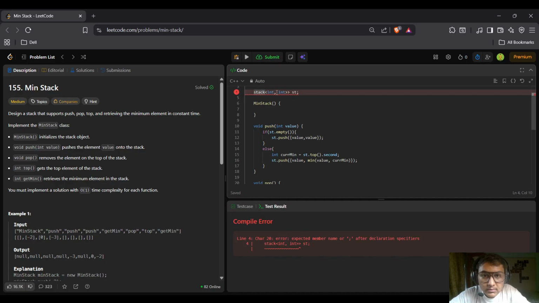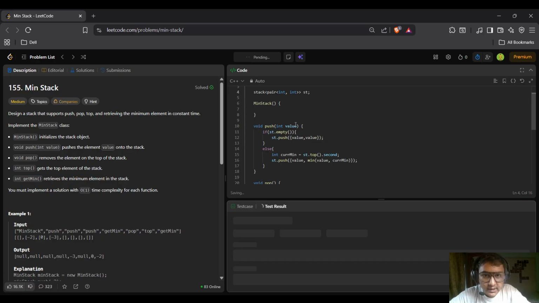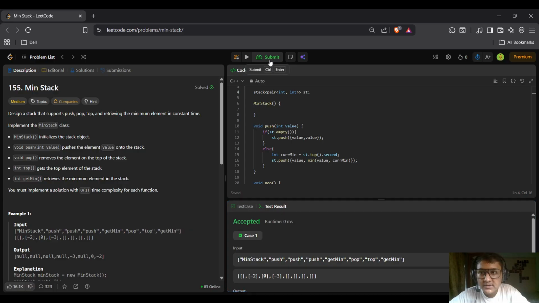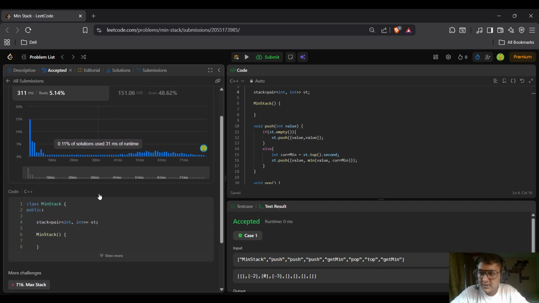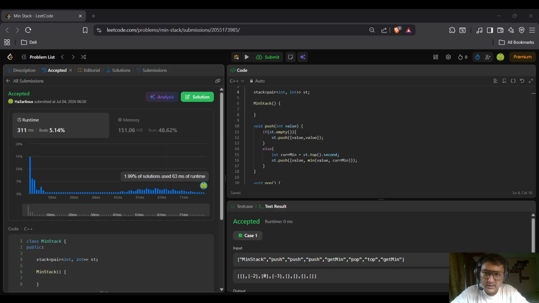I forgot to mention it as a pair of int comma int. Yeah, that works. We'll just submit the code. Alright, so it is passing all of the test cases. So that was the implementation of LC155.